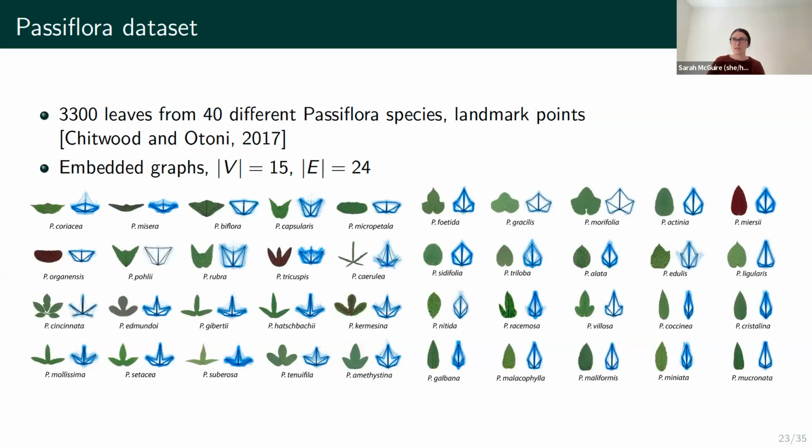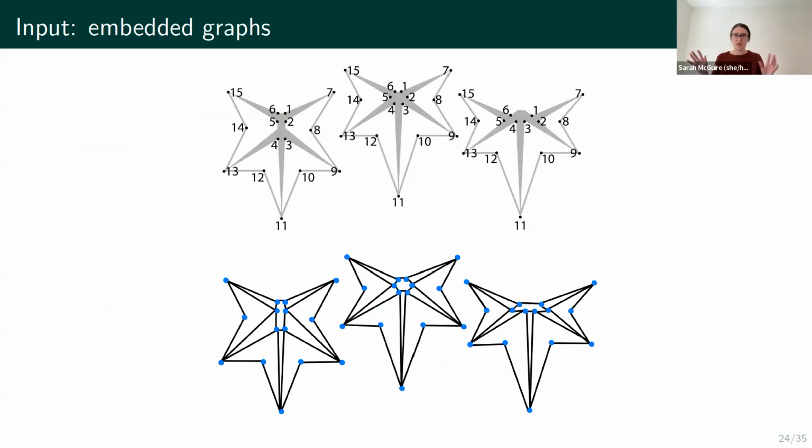So this first data set, the passiflora data set, has about 3,000 leaves from 40 different passiflora species. In the paper where they released this data set, they define landmark points, and all of the leaves are rescaled and pre-aligned. What we do is we represent them as embedded graphs by taking each of the 15 landmark points that exist in this data set and their coordinates to represent them as graphs. So each landmark point becomes a vertex, and we connect all of these 15 vertices using the same 24 edges. So all of the graph representations of these leaves have the same adjacency information.